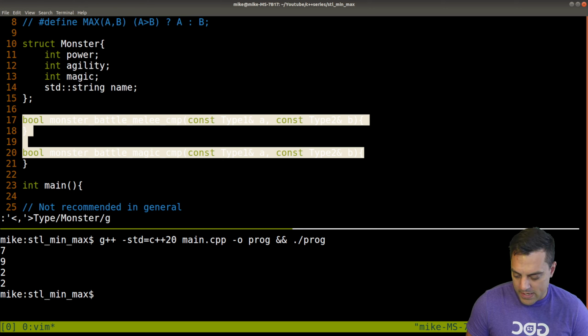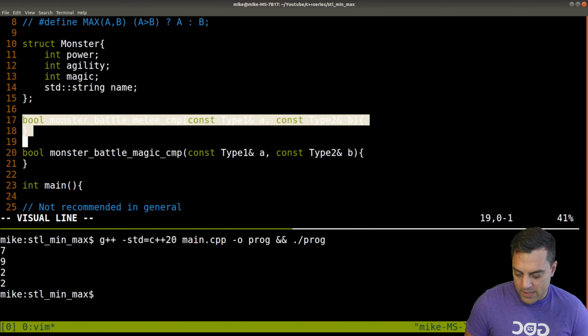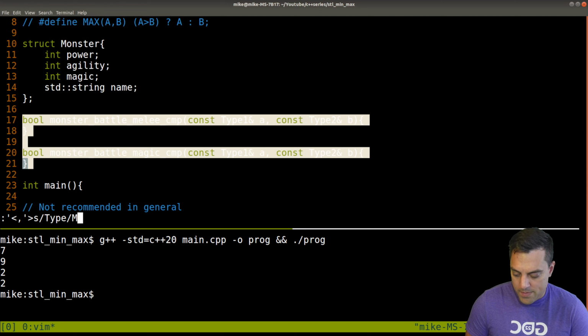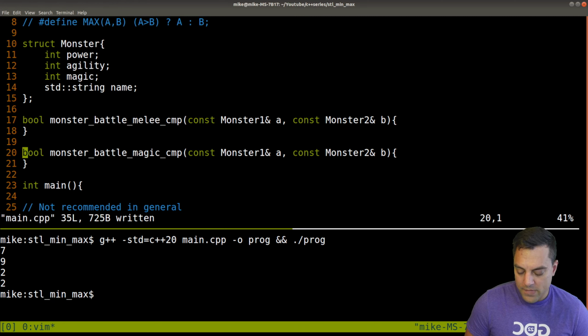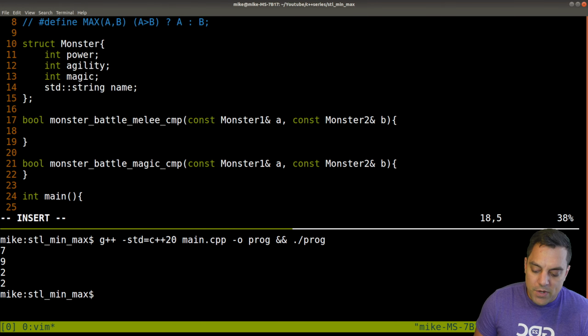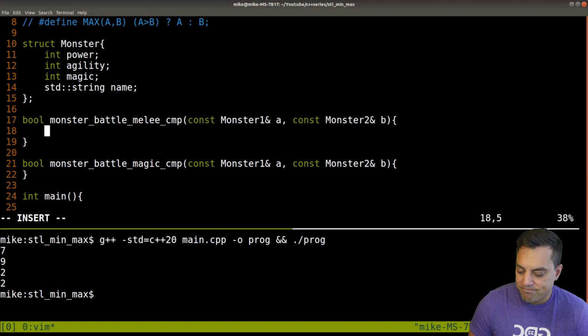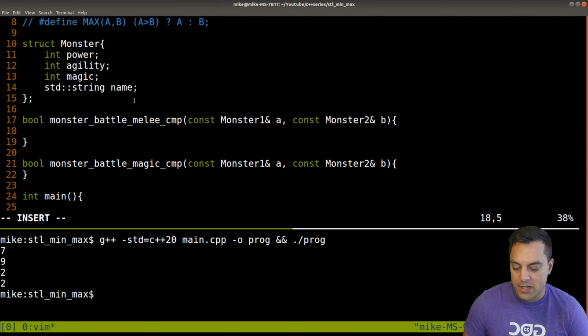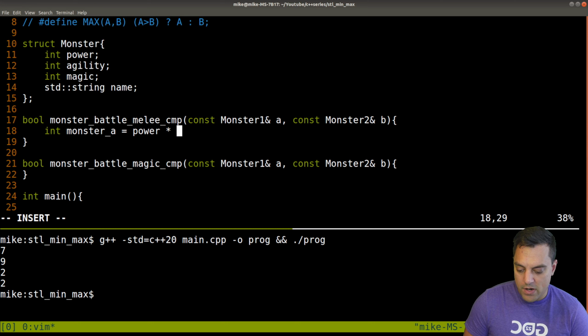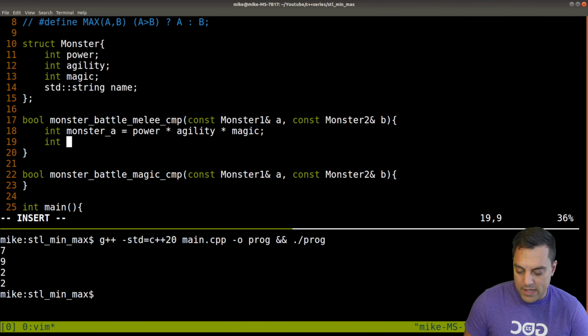But let's go ahead and do a substitution here. Whoops. What did it do here? Yeah, let's just do a substitution. Type for a monster. I'm just getting a little bit creative here. And basically what I want to do here is, we could go ahead and print. Let's just actually use the power, agility, and magic here. And we'll come up with some sort of formula here for monster A. So monster A equals power times agility times magic. We'll just multiply everything. Same thing for monster B. Power times agility times magic. Okay.